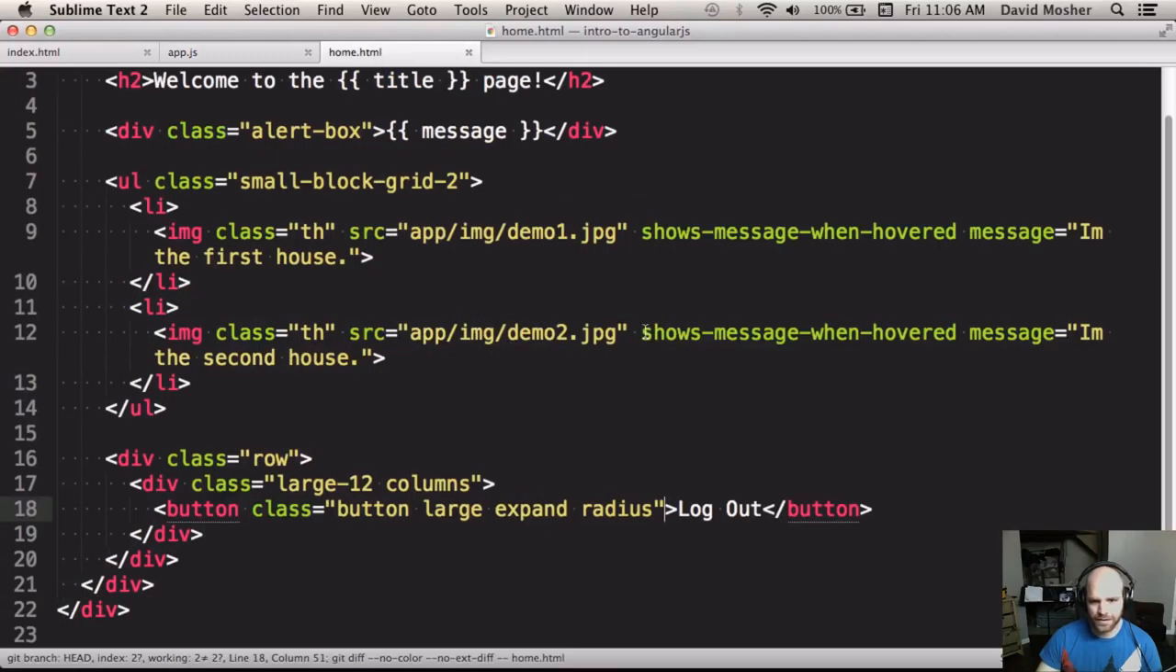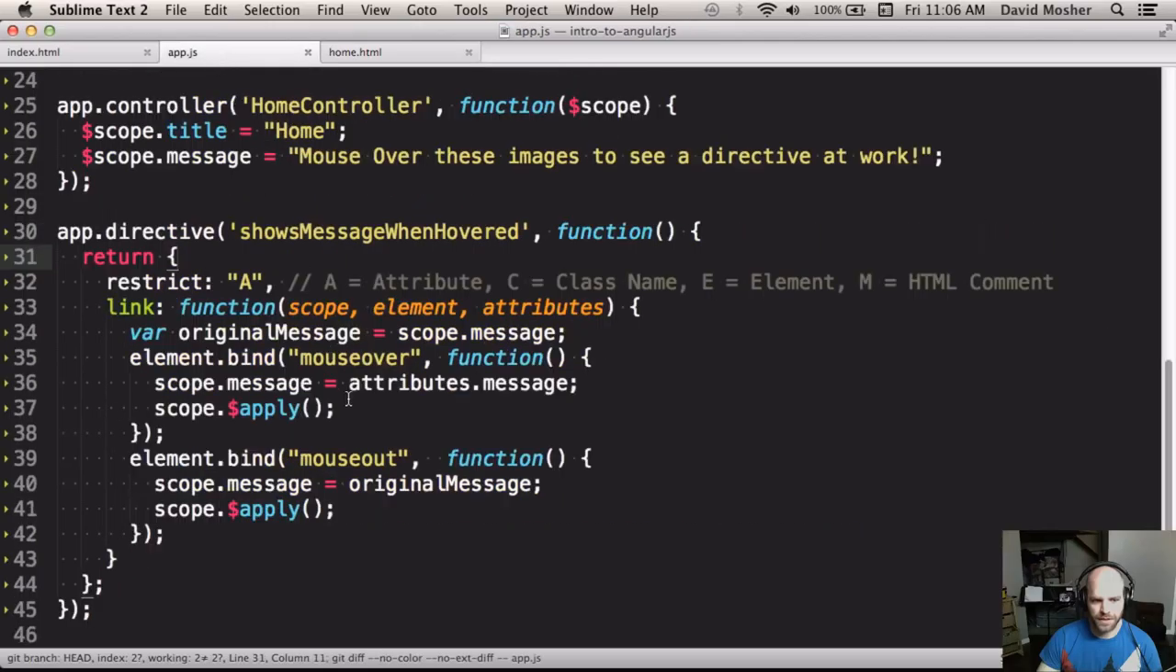Anyway, so let's review here. We've got that shows-message-when-hovered directive. We're using it in two places, but we only have the code once. And we've got the message attribute, and I talked about how we can look up values on the scope, and it'll look up the scope chain. So if the scope message doesn't exist, it's going to look up to the parent scope, which is for the controller, and find that message. And I talked about jqLite.